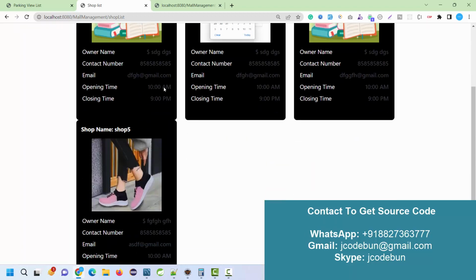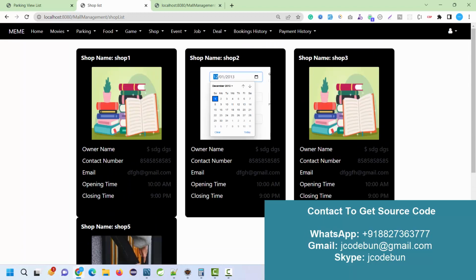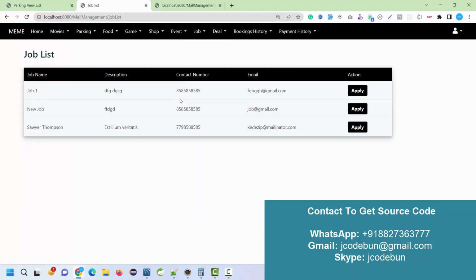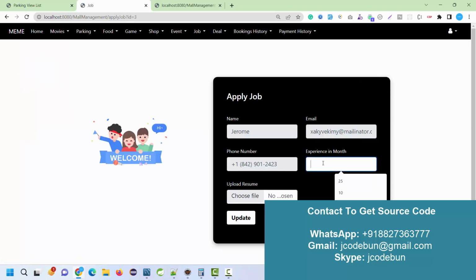Shop list, here I can check the shop list. I can view the details of shops like email id, owner contact, and opening and closing details. Event list, I can check the available events, that is, upcoming events. Job list, I can check the job list. If required, I can apply for the job. To apply I need to enter the experience in months. Let's suppose I have 24 months of experience.